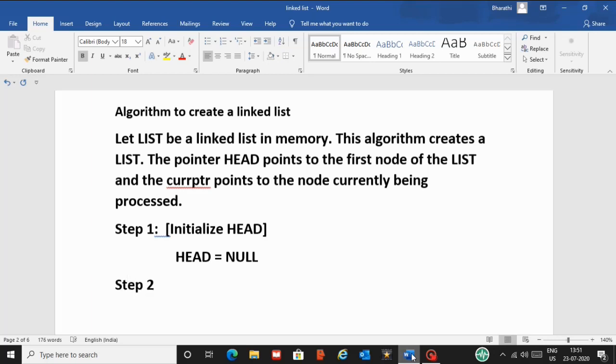Step 2. What will I do in step 2? After making head equal to null, I need to create a new node and store its address in a pointer called new node. Correct? Yesterday also I did it dynamically. First I declared a pointer new node, and then using dynamic allocation I allocated memory for that node dynamically, and then it is assigned to the pointer new node.